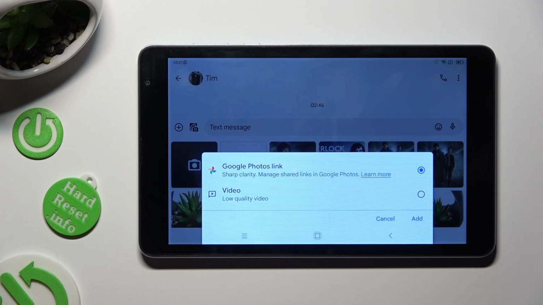Over here though, select the best option for you. I will go with low quality video. And to save your choice, hit Add at the bottom right corner.